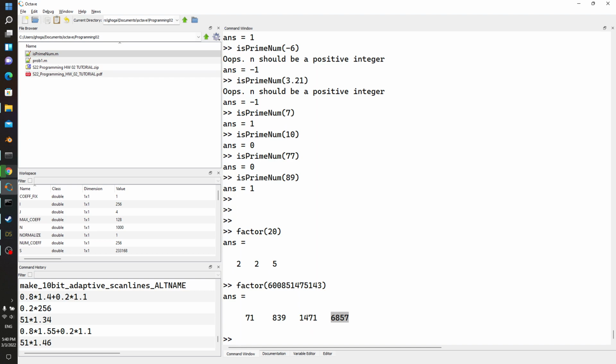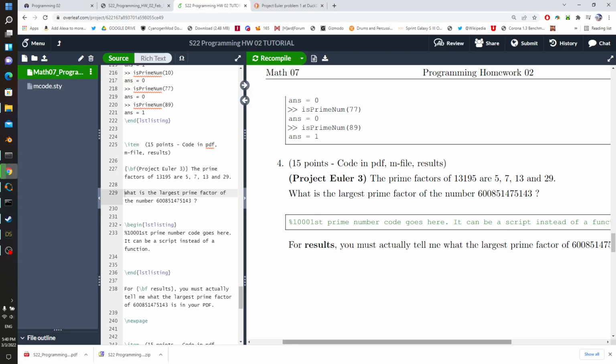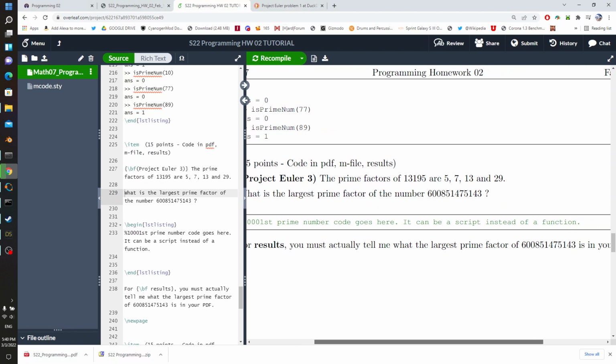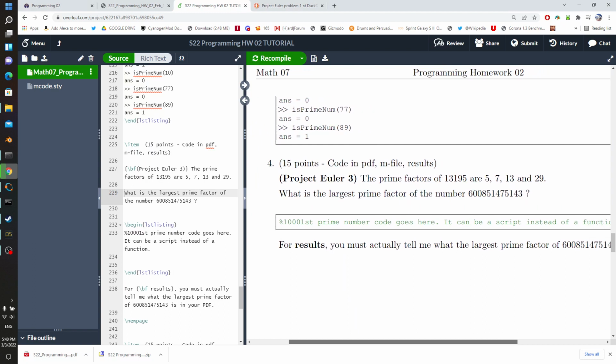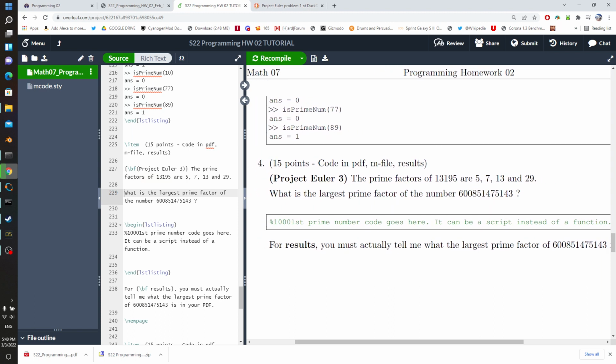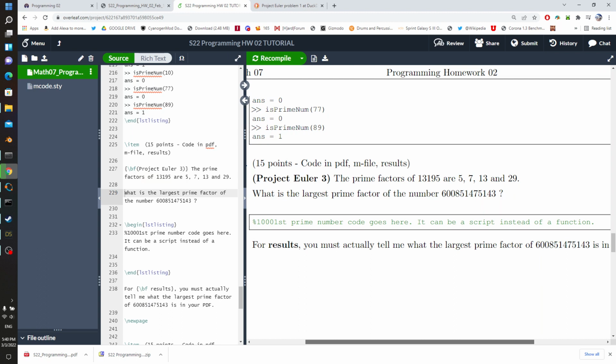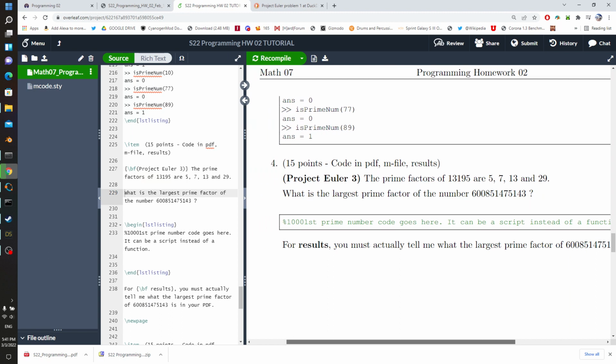That's the answer, 6857. That's kind of cheating to use the built-in MATLAB prime factorization, but you could do it to make sure you know what the answer is. So the biggest prime factor is 6857. We have the answer. Not really cheating, because I didn't say you had to not use that function like I did for the previous problem. That would have been okay. But for results, you must actually tell me what the largest prime factor of that number is. Well, we know it.